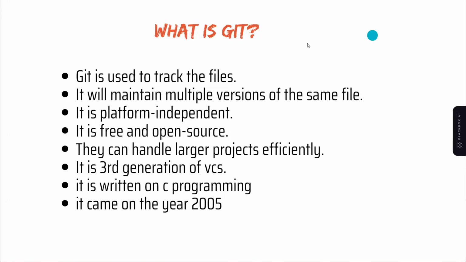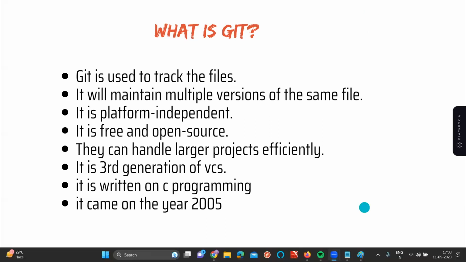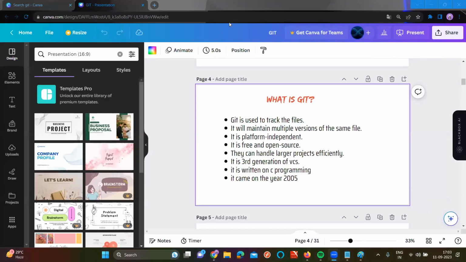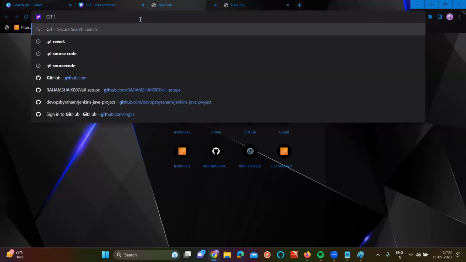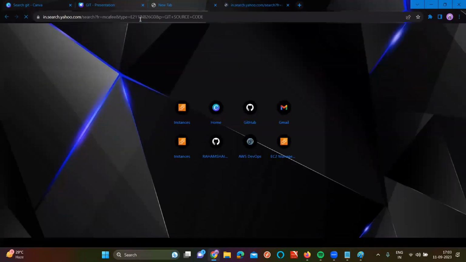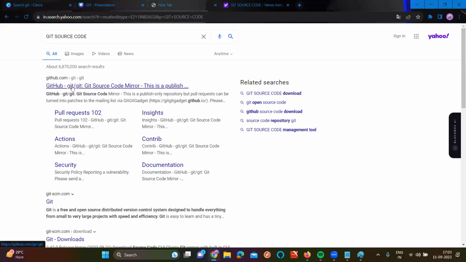When you say something is open source, first of all, the source code must be publicly available. Available where? Public. Let me open GitHub. You can get the source code of Git from GitHub itself. If I type Git source code, here you are seeing the Git source code on GitHub, directly hosted.